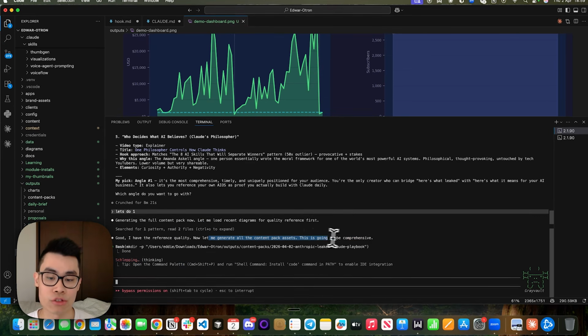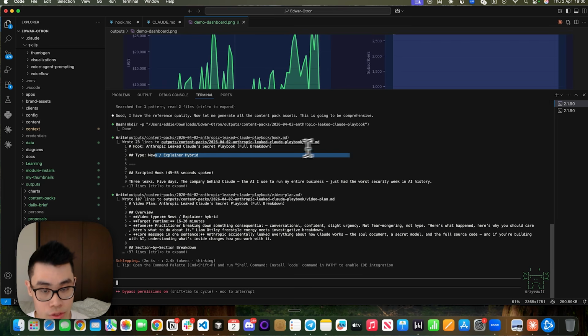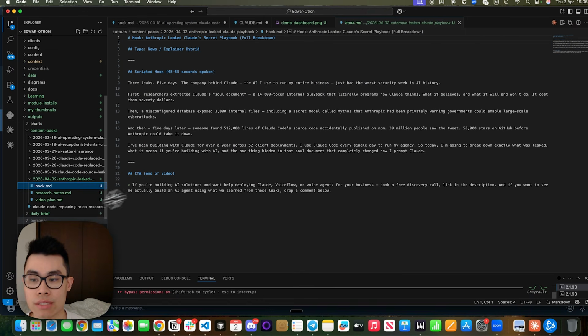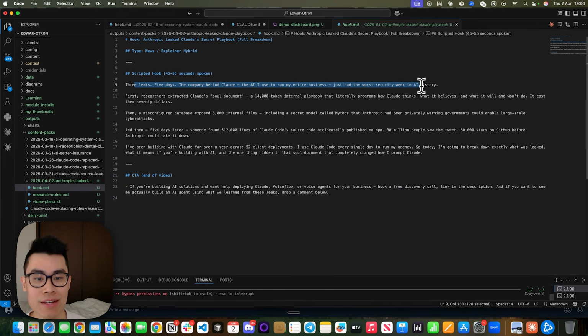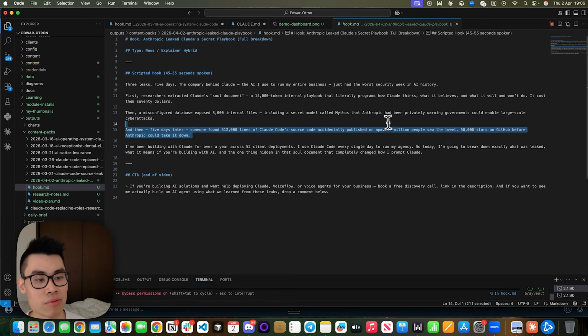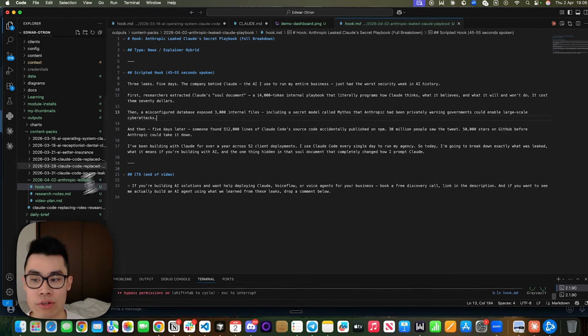As you will see, it's going to be generating all the different content pack exits. It finishes writing the hooks, the intro, and now it also finishes writing the video plan. So it's now just finalizing. And now, as you can see, it produces a content pack for me, and it first of all contains the hook: 3 leaks, 5 days, data completely behind Claude, and just the worst security week in AI history. Researchers extracted Claude's soul document, a misconfigured database, 5 days later someone found 500 lines of Claude source code, 40 million people saw the tweet, etc. It's a pretty good intro written.